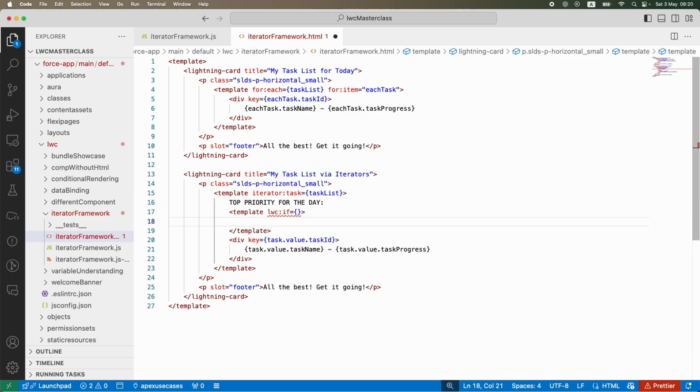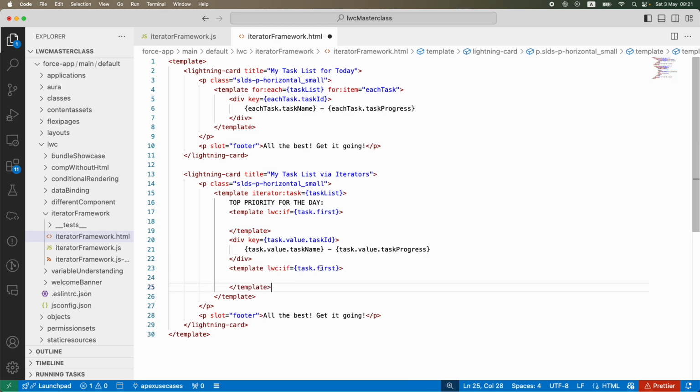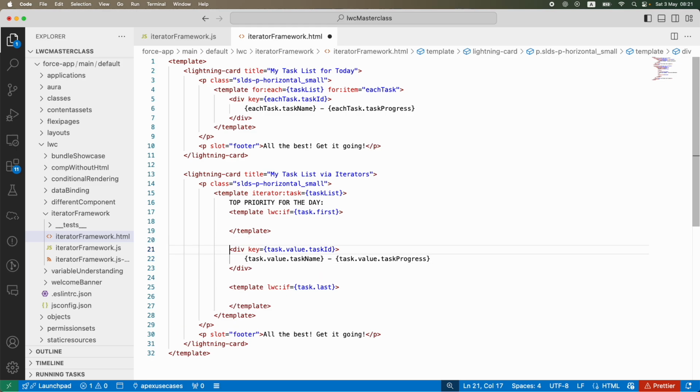You use a template here. Right now in this template, you will say if the task iterator that I have in my hand currently is the first one, I want to do something. Okay, and similarly, if you have another variable that's called last, you can use that as the last one. If it is the first one, it is going to go inside this if condition. If it is the last one, it is going to go inside this condition, and everything else is going to come here in the middle section.